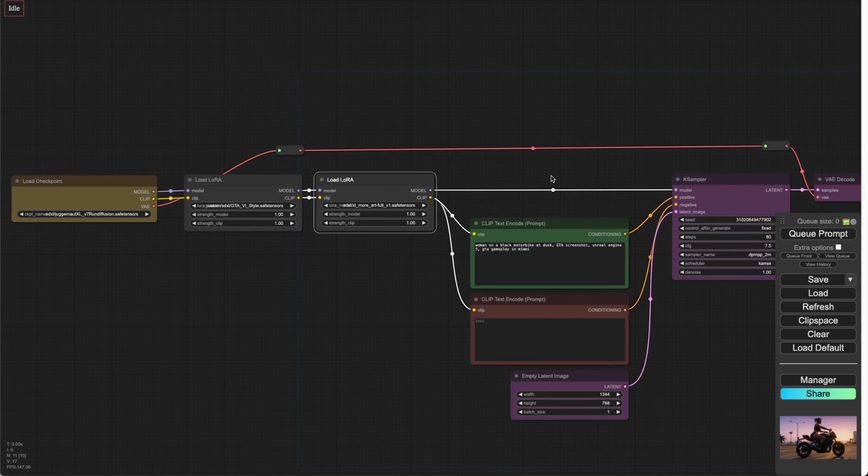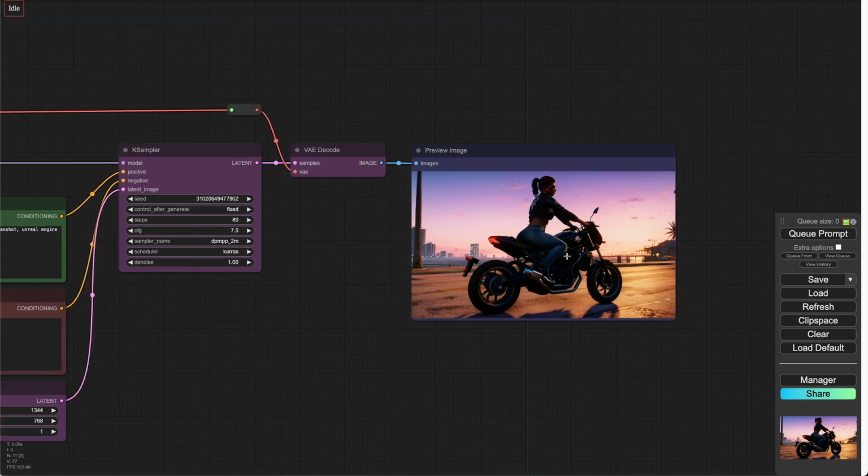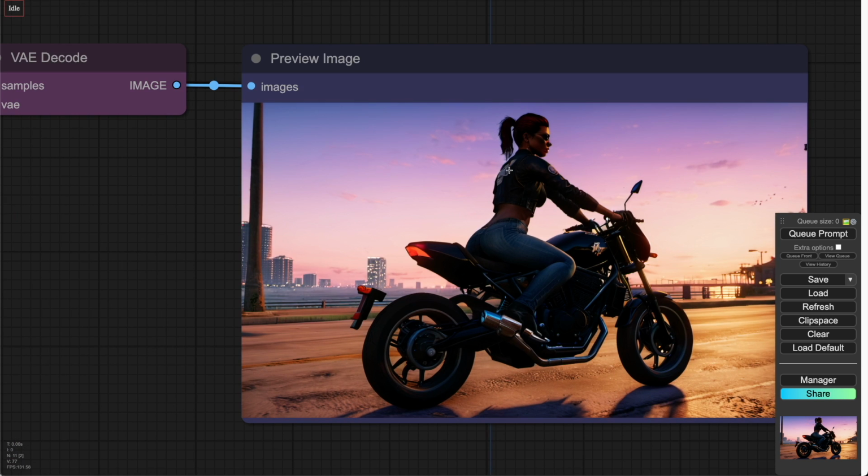We can just queue the prompt. Here we go. As simple as that. This is what we get.